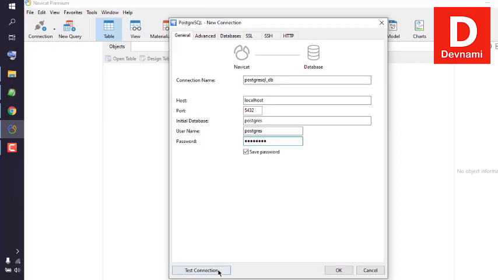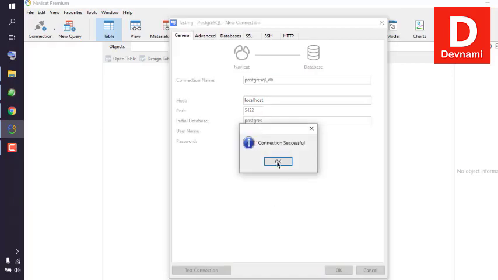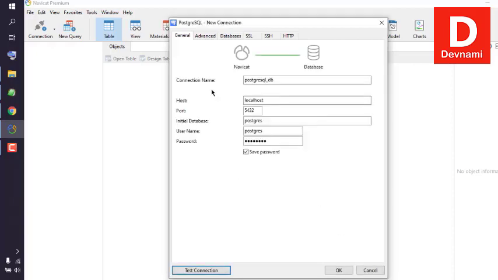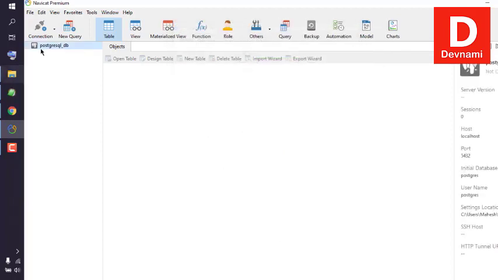Okay, you can test the connection to see that it is successful. Click on OK. If your connection is successful, that means you managed to connect to the PostgreSQL database. Click on OK, and if you double click on it, it will show you the list of available databases.